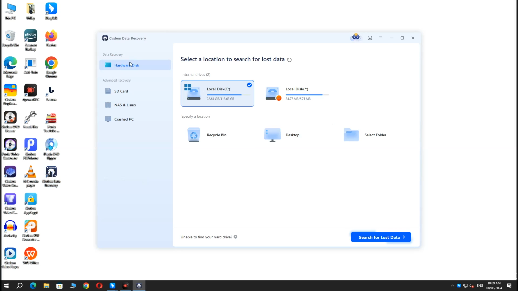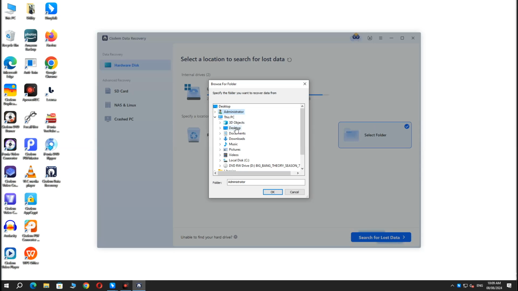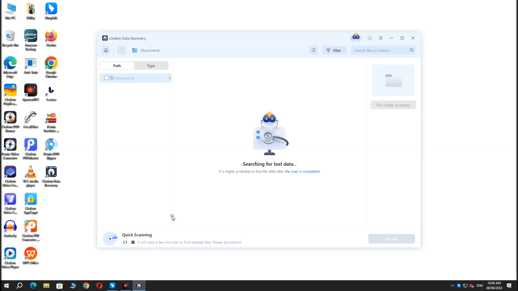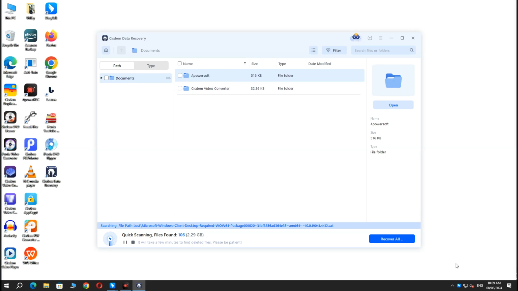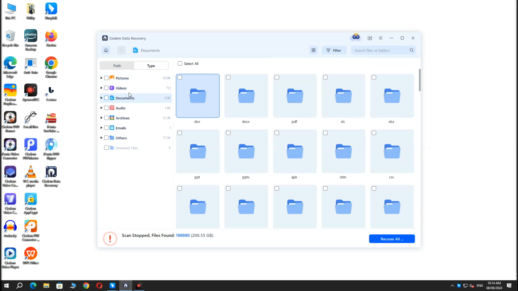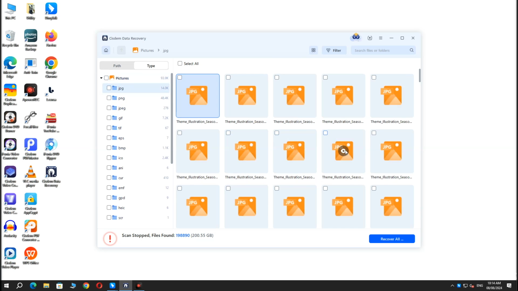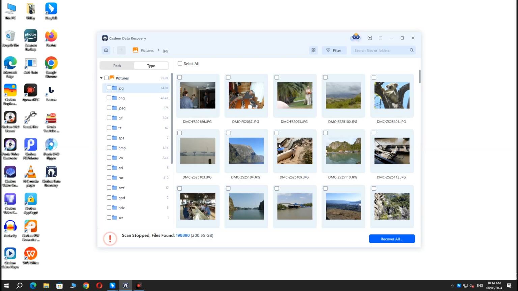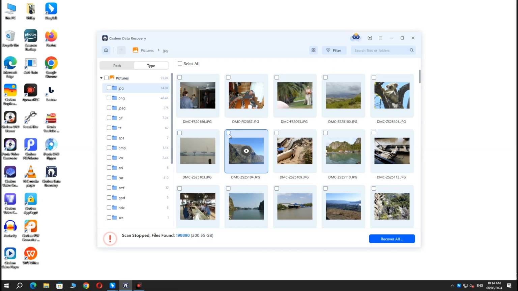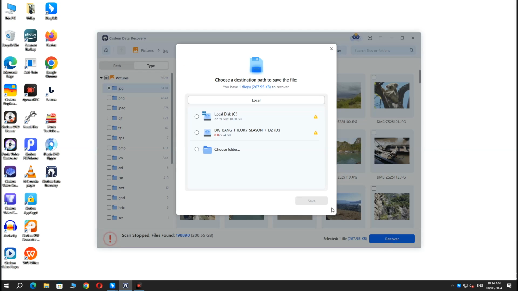Select hardware disk. Double-click Select Folder to specify a location for scanning. Here we choose Documents folder and click OK to start. Wait for the scanning to be done. Enter path or type to look through the listed folders and find your lost items. Select them. Click Recover to restore missing documents folder or files.